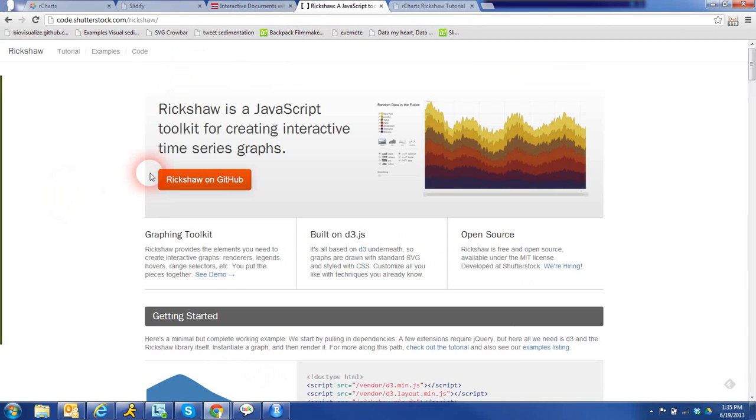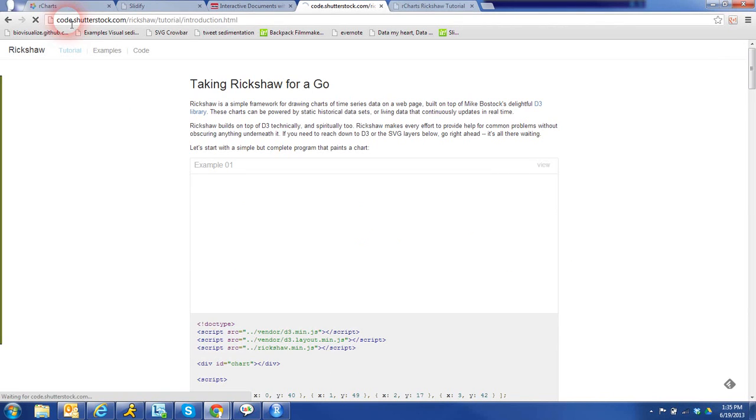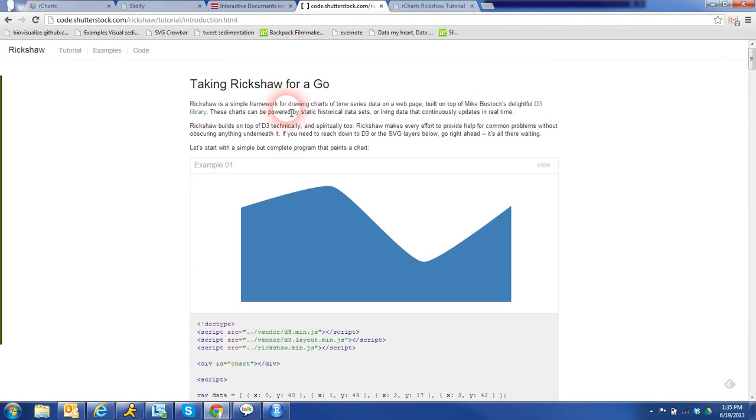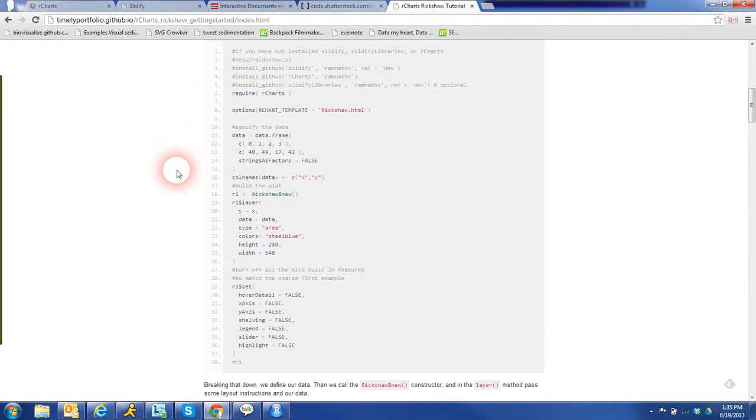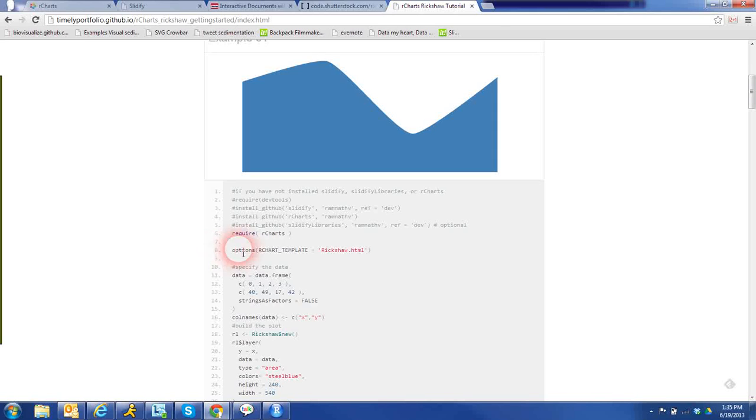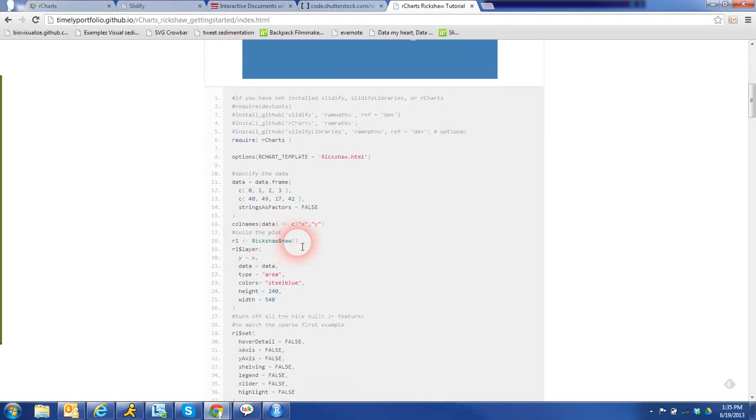As a test of rCharts and Slidify, I thought it'd be really interesting to take the tutorial that comes with the Rickshaw library and recreate it entirely from R. And here is the output. You can see it's very close. The only real changes are that this is R code rather than JavaScript, but take it to a whole new level of interactivity and flexibility.